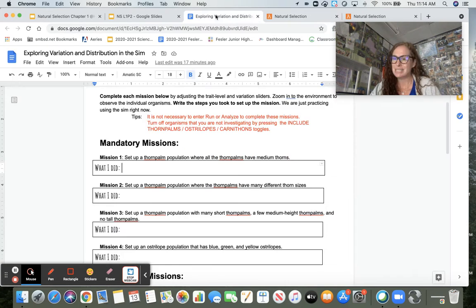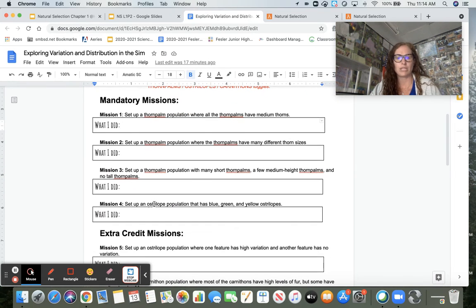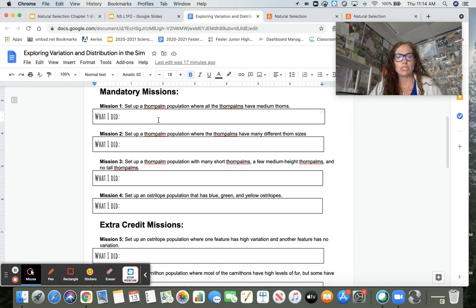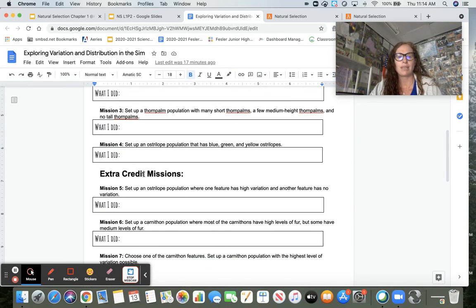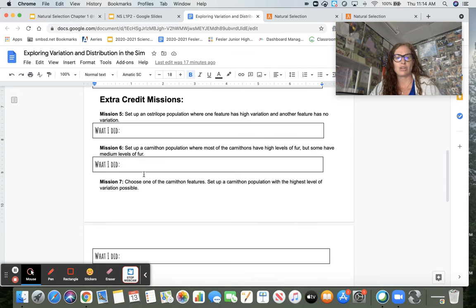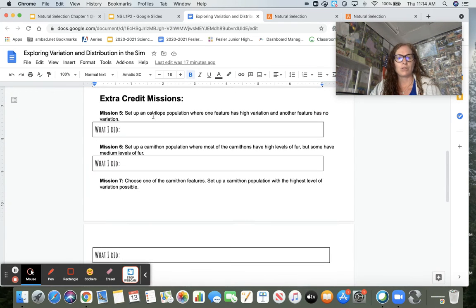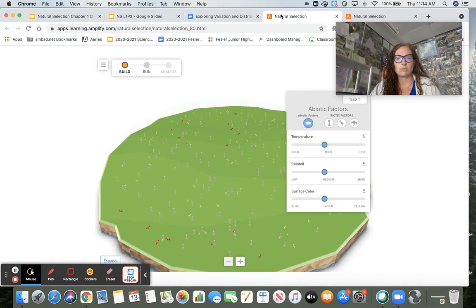If you notice here, it's going to have everything spelled wrong because these are all three made-up organisms. So it's not that Ms. Hayes misspelled it. That would normally happen. But we have the plant, the thorn palm we're going to look at, and the australope. Notice missions 1 through 4 are mandatory. That's what you're going to need to do for credit. But I have a few more that are extra credit if you get to that point, where you're looking more at the australope and then the Carthenon. It'll make more sense once we get in here.